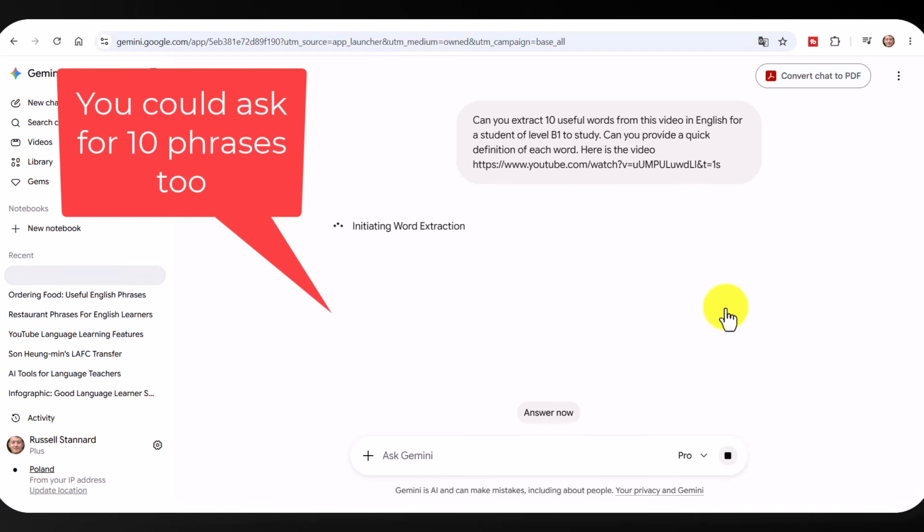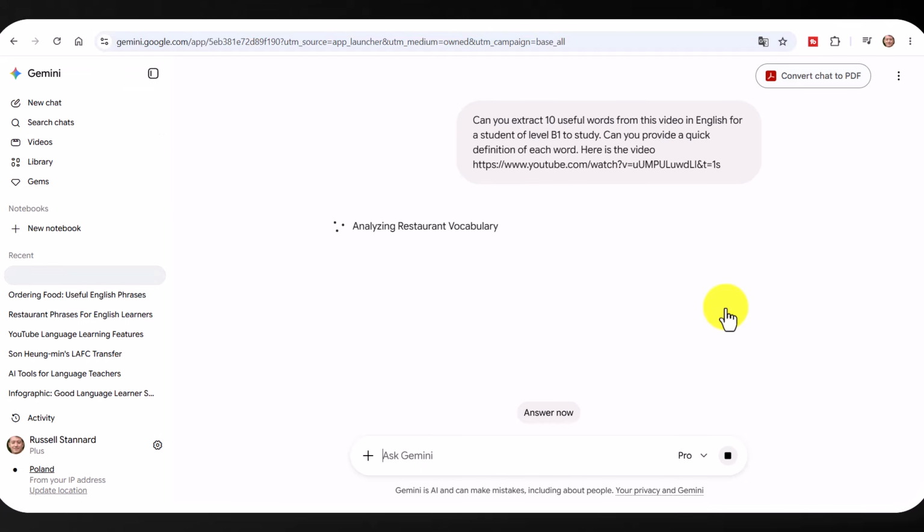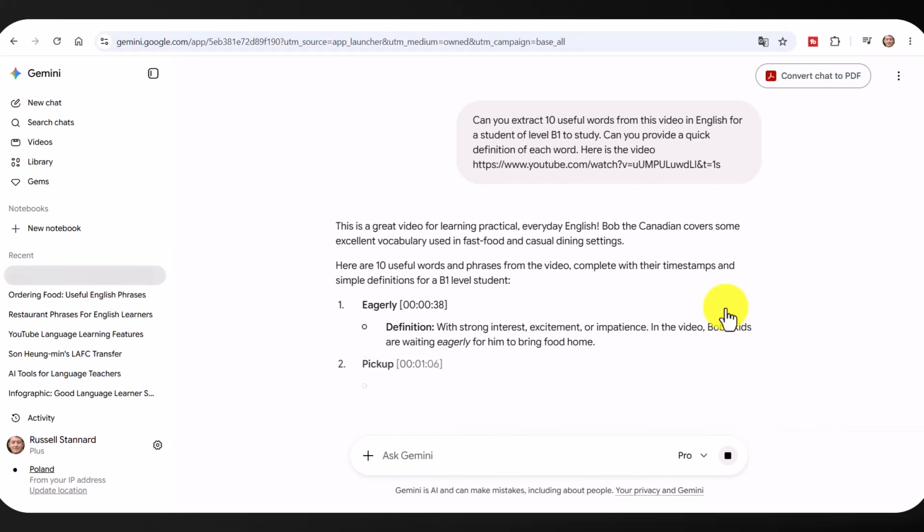explanation. Now, a lot of people are going to say to me, Russell, you shouldn't study words on their own. You should study phrases. Exactly. I would do it that way. But a lot of people do like to work with individual words. And I do sometimes do that.